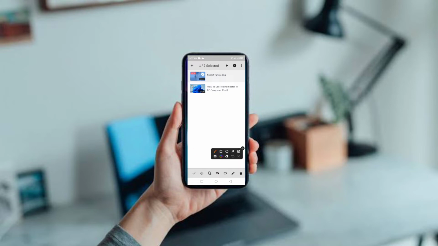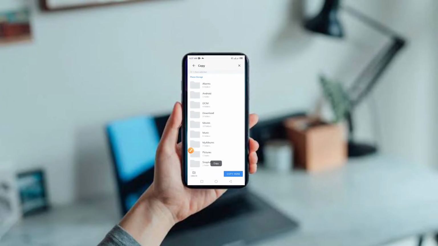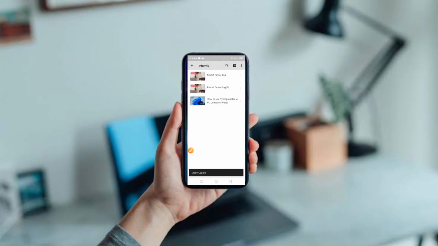Then you can see the option here. It means you want to copy, so click on copy, and it asks where you want to copy. Again I open the same folder, alarms, and click on the right bottom part, Copy here. It is being copied, and now there are two videos. If you want to upload five, you have to copy five.